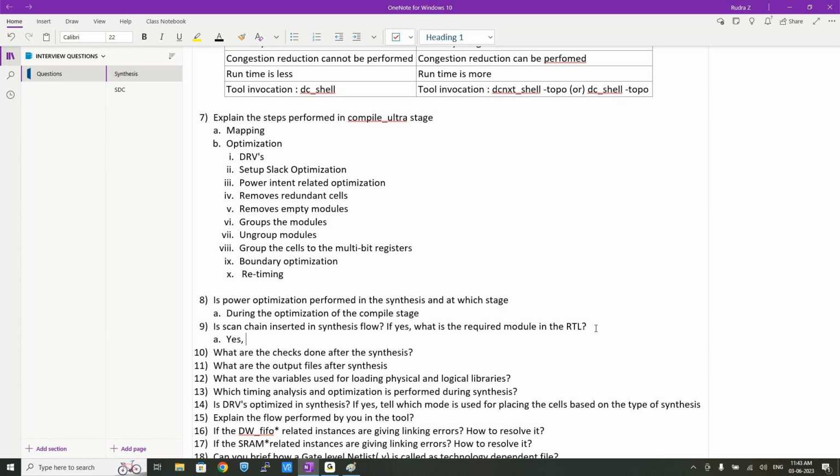I'll just make it in simple terms. It's back-to-back connected flops. Scan chains are back-to-back connected flip-flops, which have Q to SI connectivity. That connection is provided by the DFT.